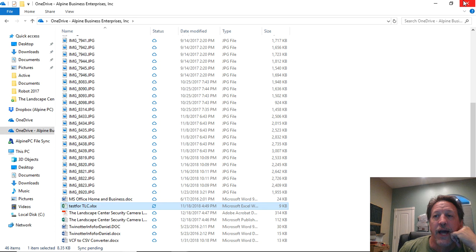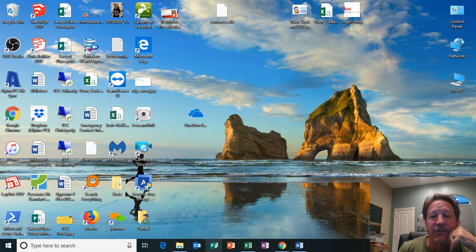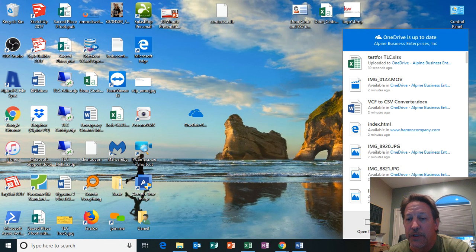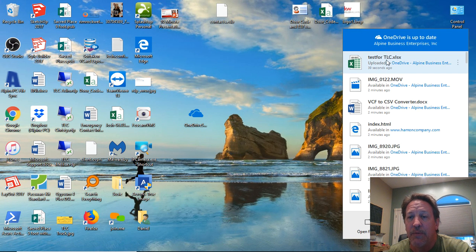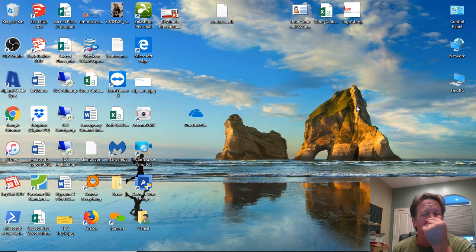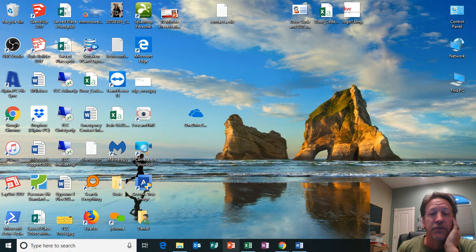Okay, so now what happens once I save that into there is this little icon down here. This shows that it's up to date, and you can see that document that I just created 39 seconds ago. It's now in the cloud. It's already uploaded it into the cloud. All right. And so what happens with that? If this computer burns to the ground, is stolen, whatever happens to it, that file is now in Microsoft Server.